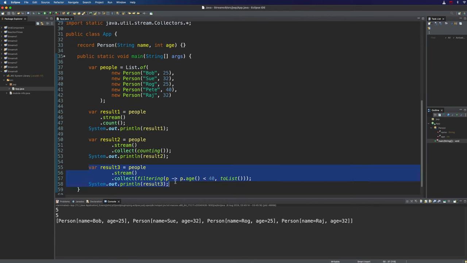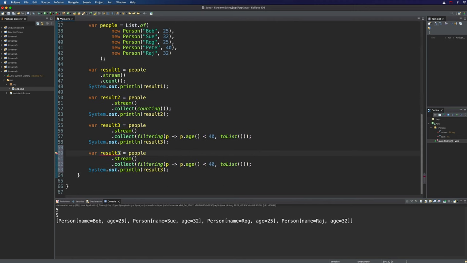Similarly, we could use mapping. So if I copy all that and we change this to result 4, and we say here we want mapping, and I could map, for example, just to the name of the people. So I get a stream of strings. And if I run that, we get the names of the people. And you might already guess that, well, if that's a collector, we could put other collectors there and bolt them together and combine them. But we'll look at that in the next video.